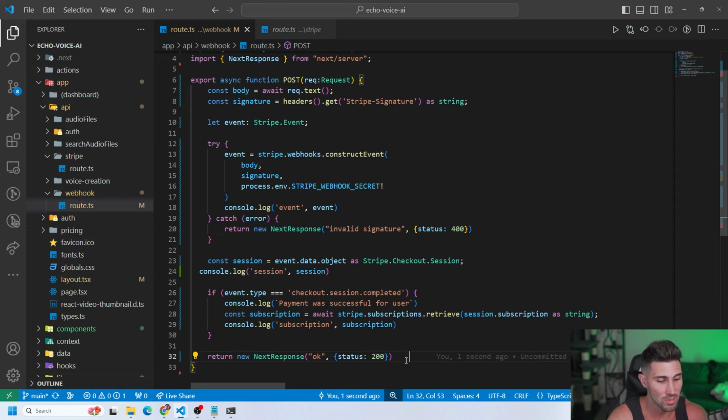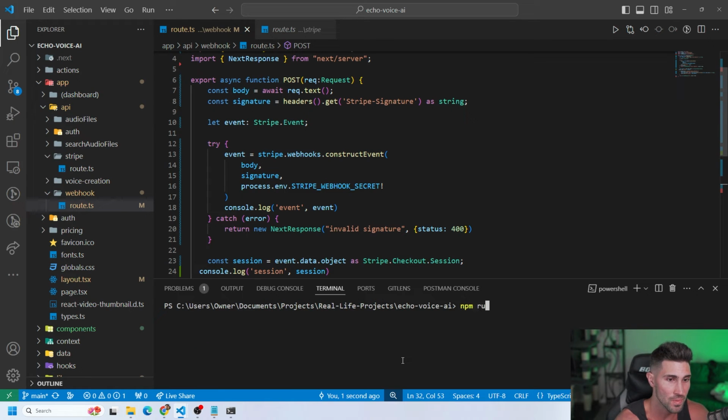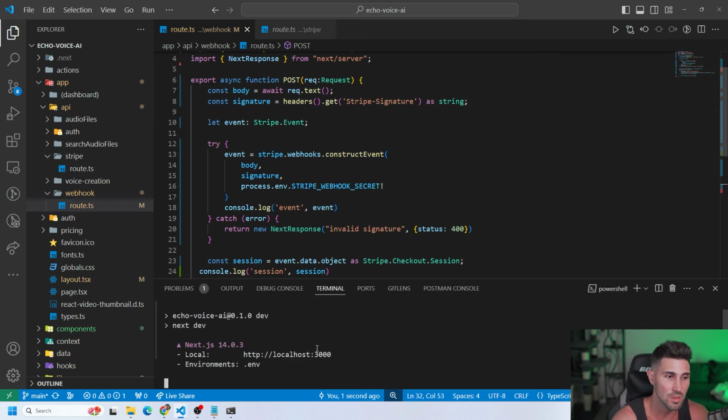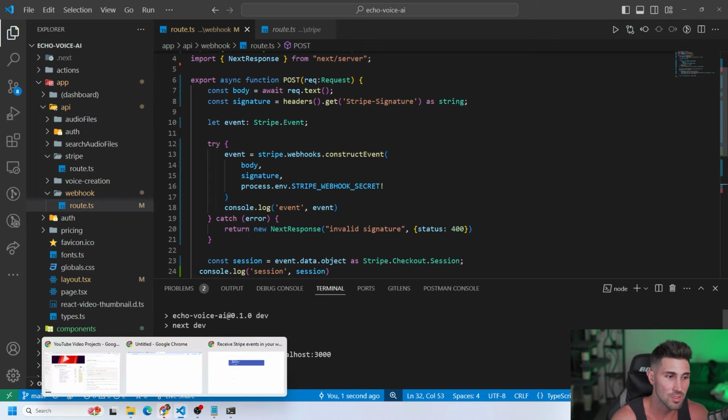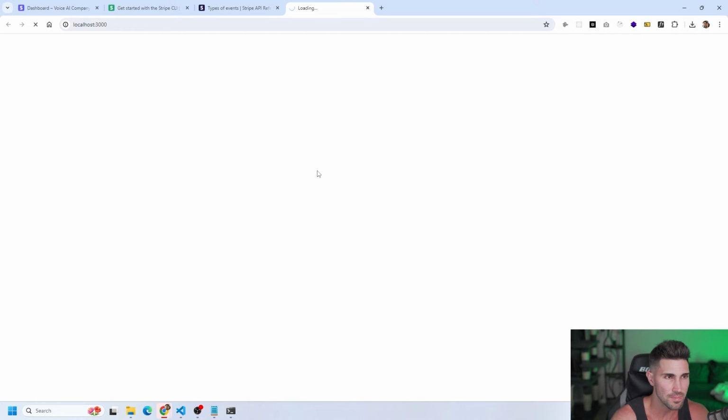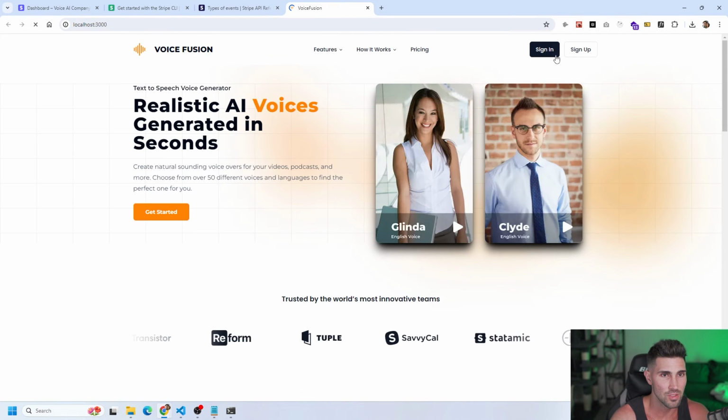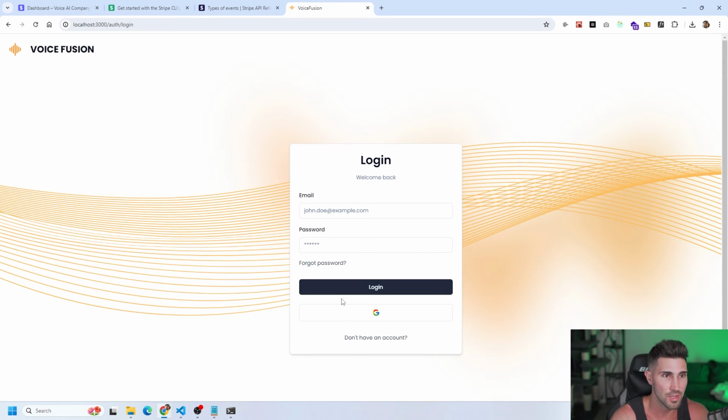So what we're going to do is I'm going to open up the terminal, run the development server. It'll open up localhost 3000, and we are going to try to check out. So I got to sign in first on my application that I've created here.